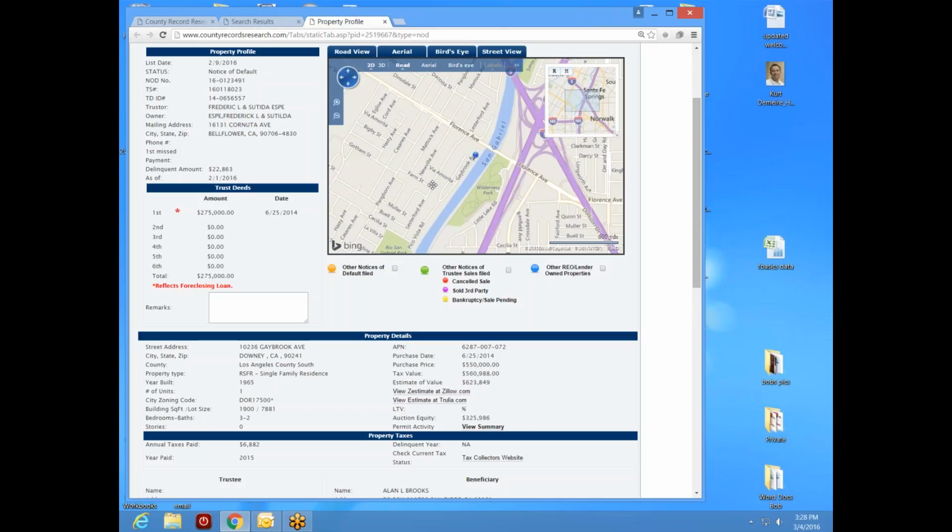So this particular property was just purchased in June of 2014, so about 2 years ago, this property was purchased. We have a purchase loan. Frederick and Sutita bought this property, and it looks like they just have one loan. And there's a lot of equity here.